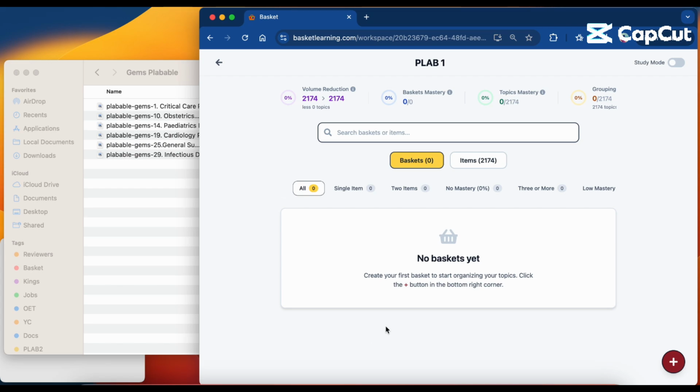Alright, let's dive into the first step of using Basket to ace your exams. We're starting with a clean slate here. No baskets yet, but we've already got over 2,000 items in the workspace, which we imported. Now I really like keeping an eye on the stats, especially the volume reduction. Right now it's sitting at 0%, which makes sense because we haven't grouped anything yet. Our goal is to start bumping that number up. Personally, I've found that my sweet spot is around 40% reduction or more.